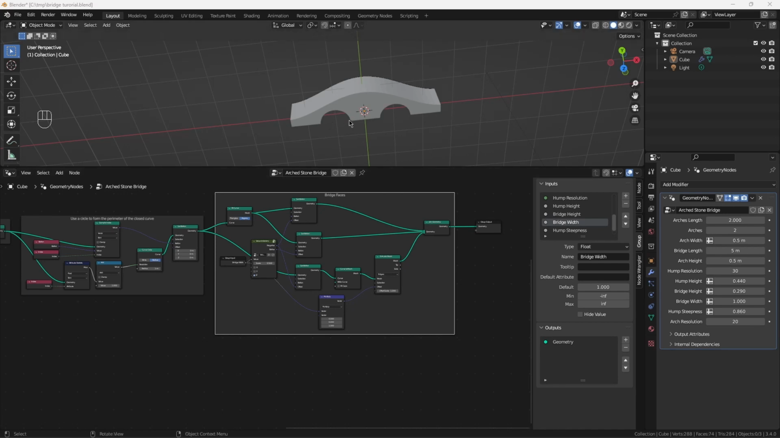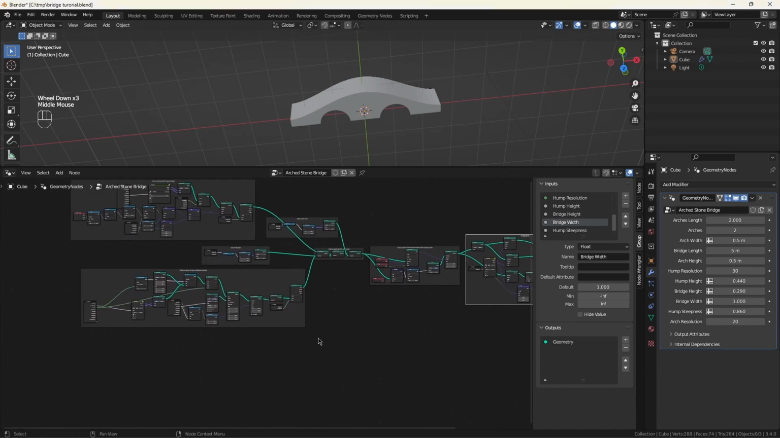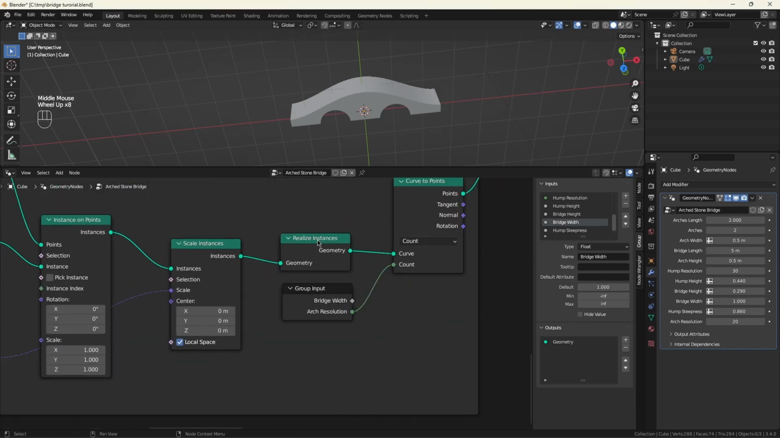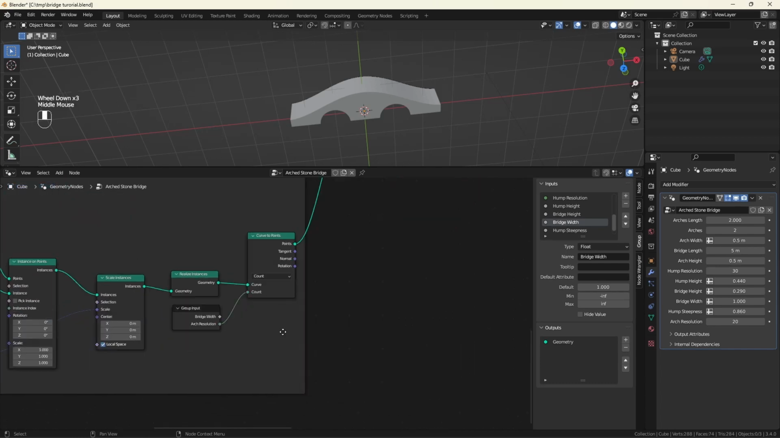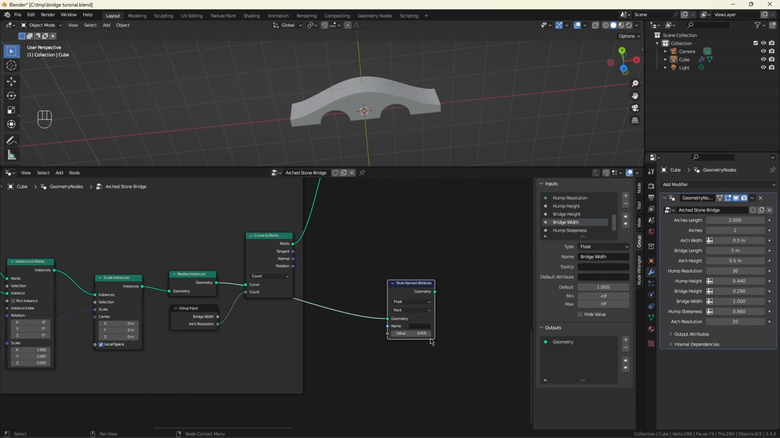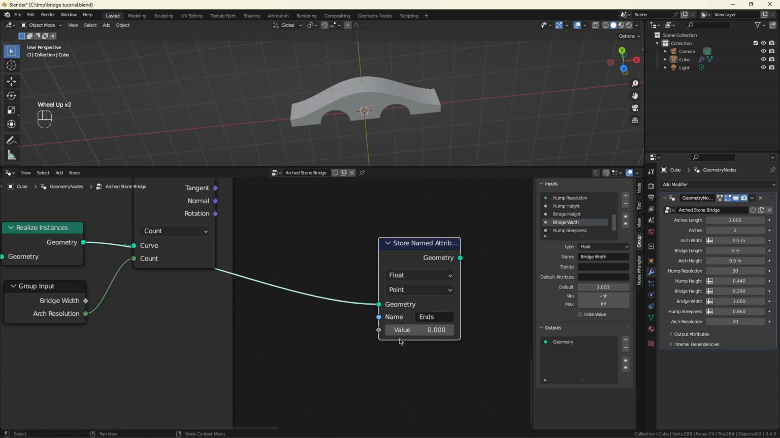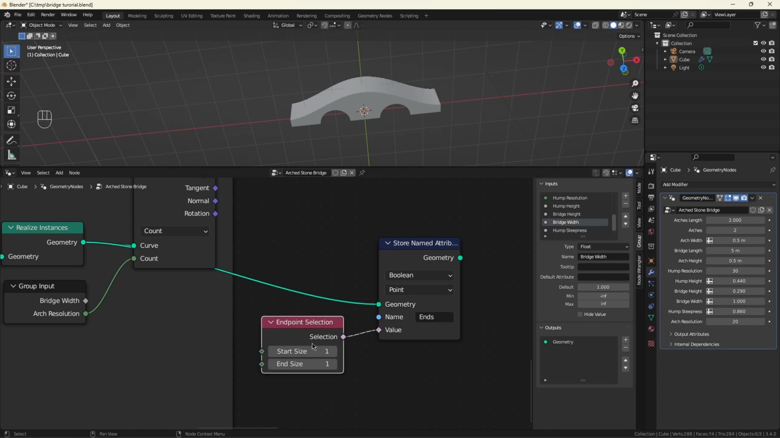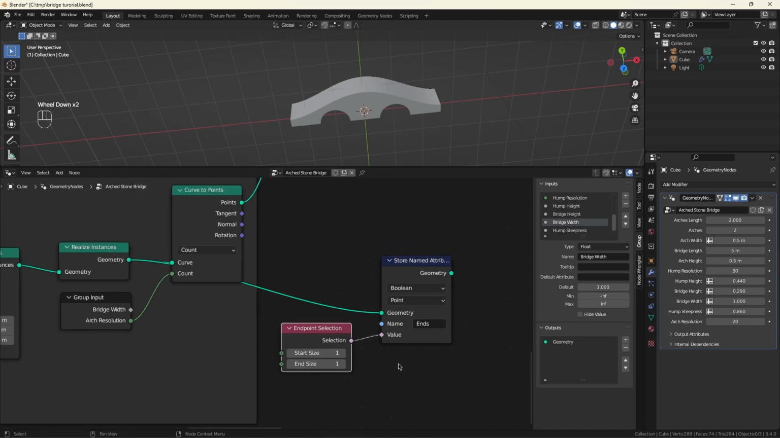So we want to take these curves and extrude them. We'll get the curves after they've been realized, but before they've been turned into points. First off, I'm going to do something a little strange. This is a good time to mark the ends of each curve. This will become important when we UV unwrap, and also later when we want to make the ends of the arches flat with the ground. So we'll essentially mark each point that belongs to the end of the curve.